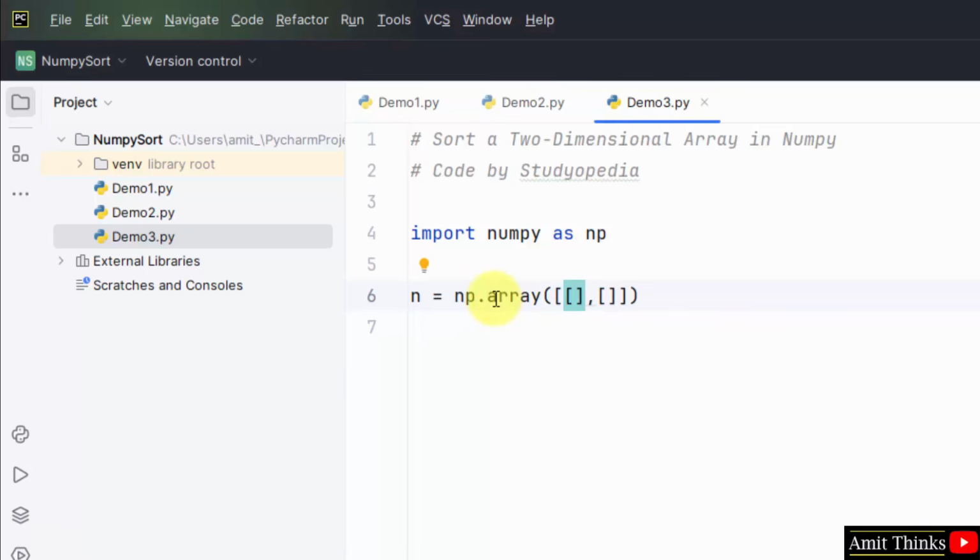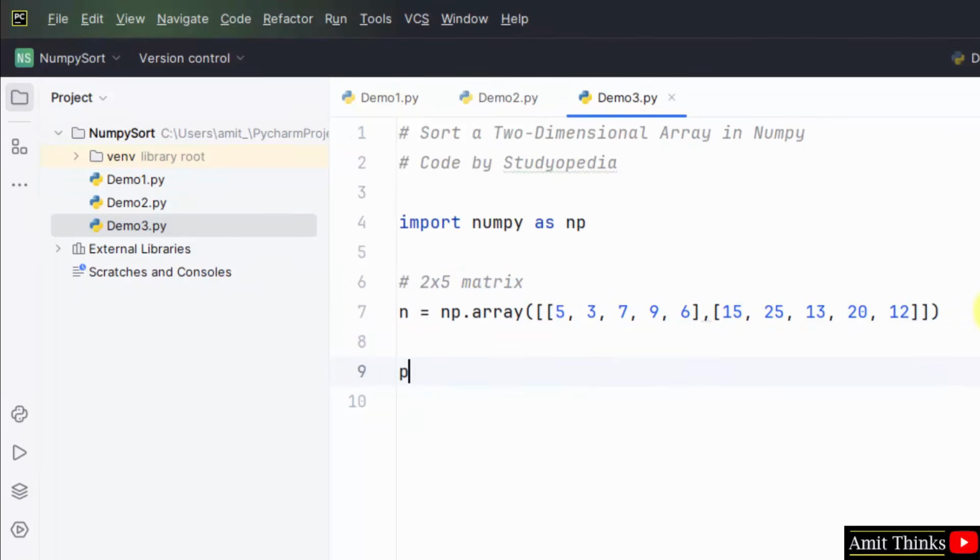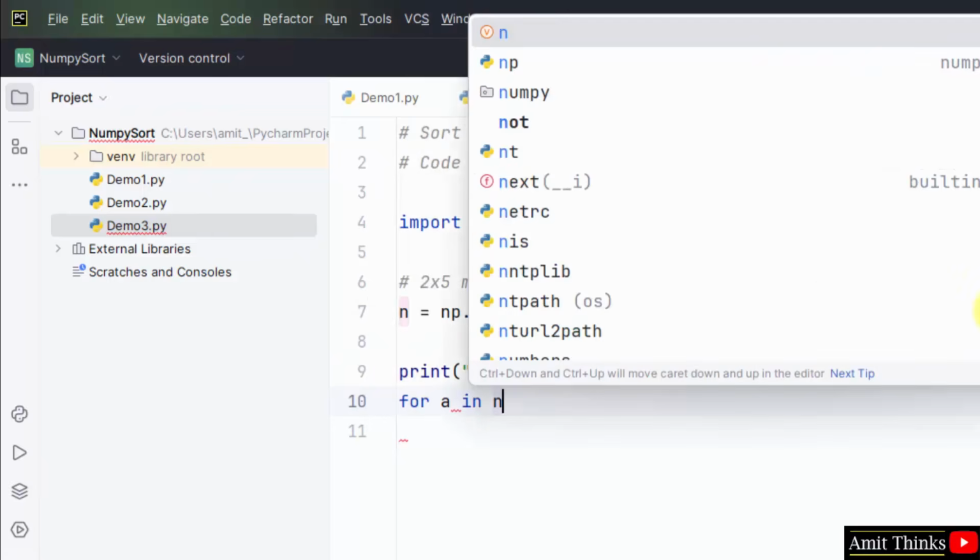So I created it, and that too unsorted, 5 3 7 9, let's say 6. So this is an unsorted 2D array, 15 25 13 20. You can add any values. That's it. So we created a 2-row 5-column matrix, that is a 2D array in NumPy. Now let us also print it. For a in n colon print a.